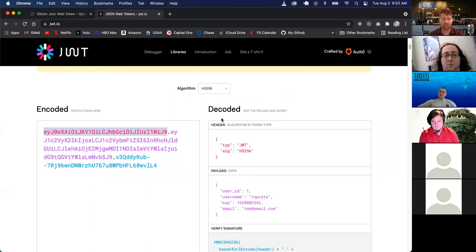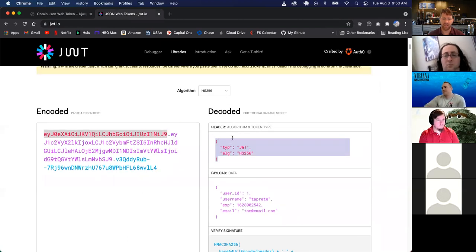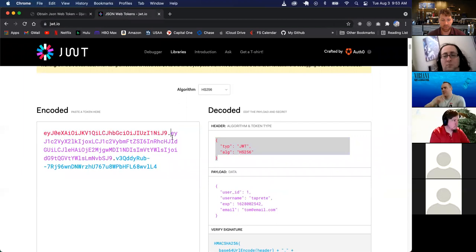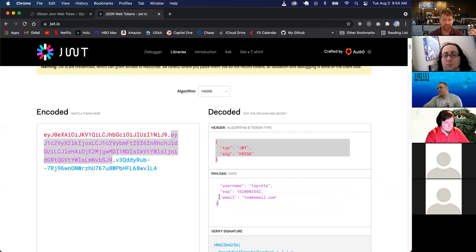So notice I put that in here. This red is the hashing algorithm. When it's decoded, this is the type. It's a JSON web token. The algorithm is HS256, a hashing algorithm. The purple is the actual payload that's being returned. And notice what's being returned: user ID. This is the first user in the database, user ID of 1. My username is TA_preet. Then when the token expires, and this is in milliseconds, I believe. And then the email. So this is all that's being returned.